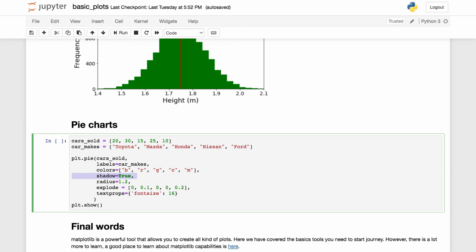Then we have shadow equals true. What this does is to put a little shadow below the pie. Then we do radius equal to 1.2, that's the radius of the circle. And then we do something cool here, which is explode, and we pass a list. This list tells us how far off the center each one of the little pies will be. And you will see that in a second. Then finally we do font size equals 16. This is the font size for the labels for Toyota, Mazda, Honda, and so forth.